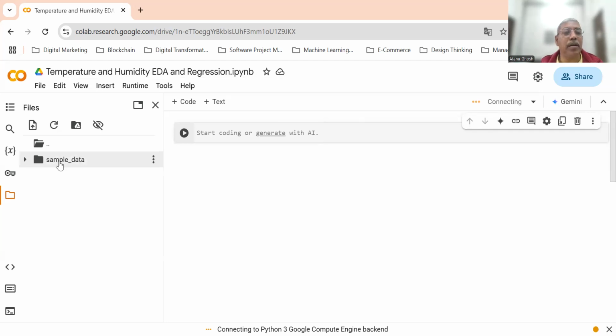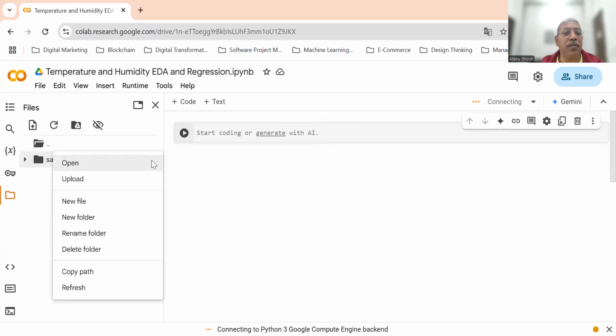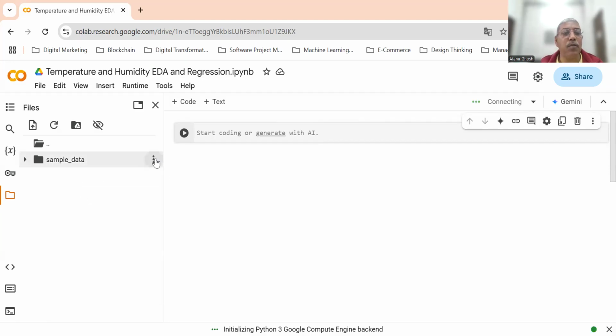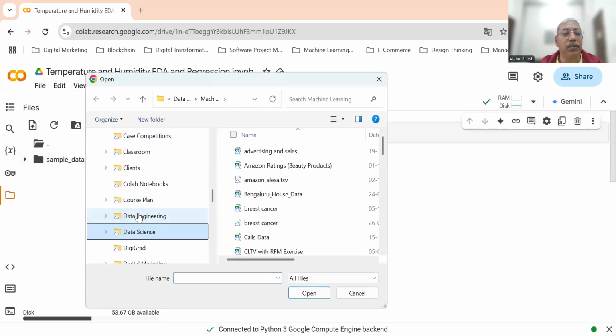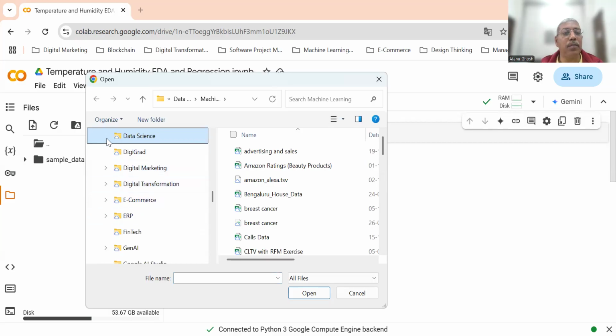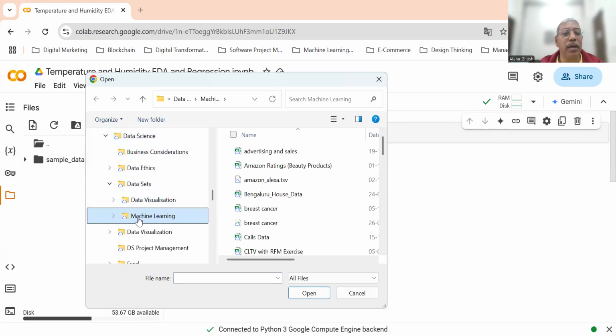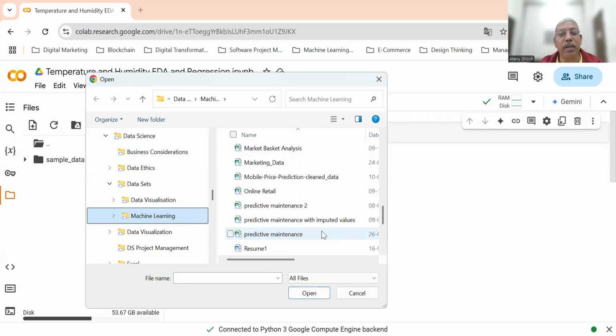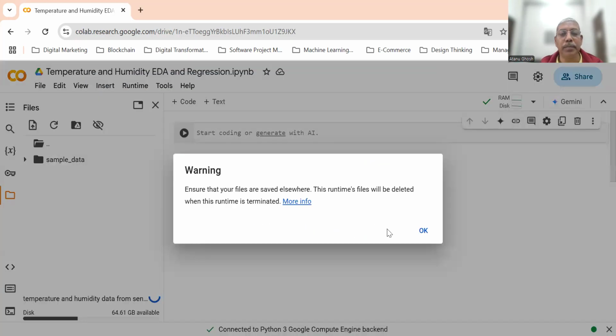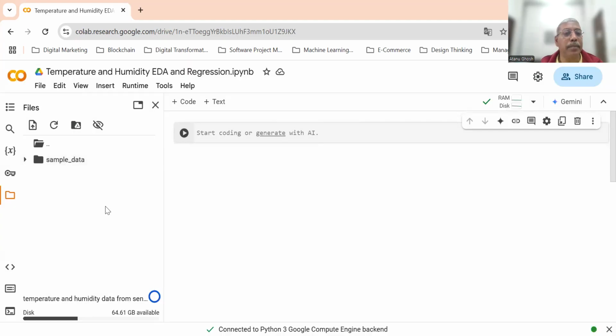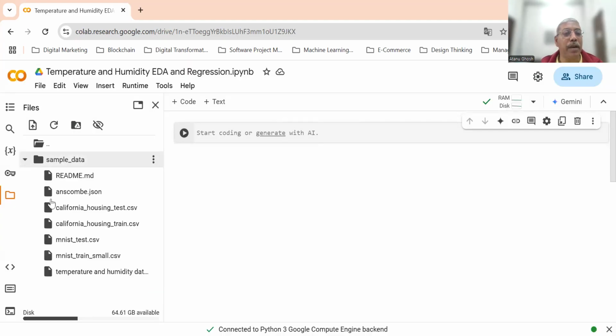So I've already created a folder for sample data. If you don't have a folder, you can create a new folder from here. And in this folder, I'll upload the file. So I've gone to my local drive, wherever the file is stored, and I'm going to upload the file from the local drive. Hopefully the file is uploaded. Here we see the file is uploaded.